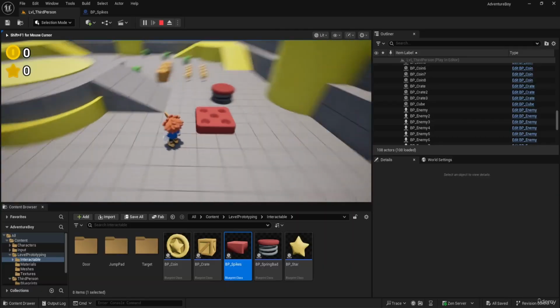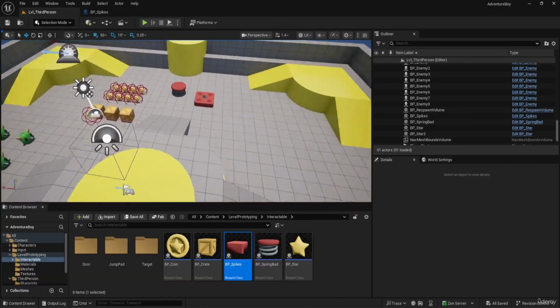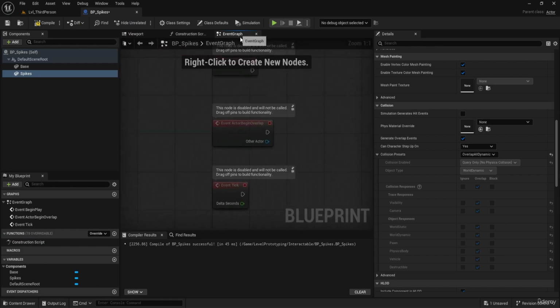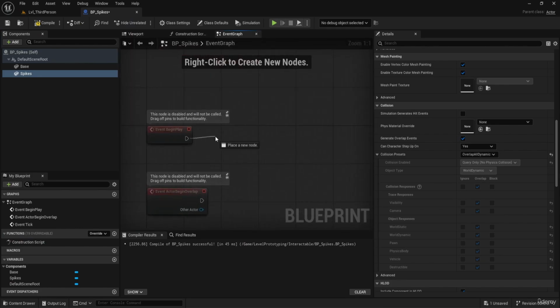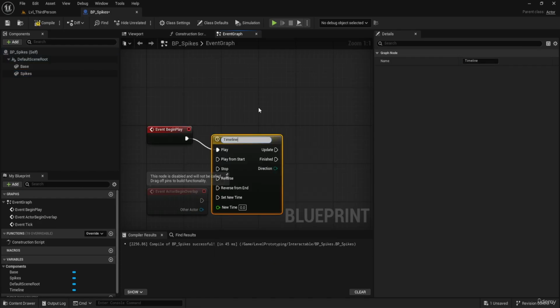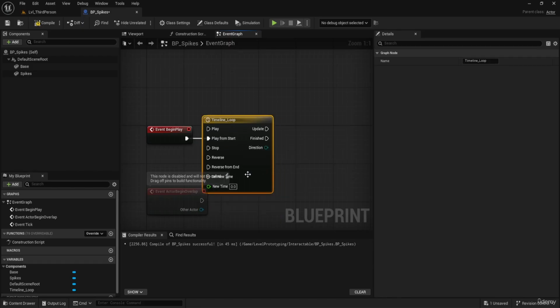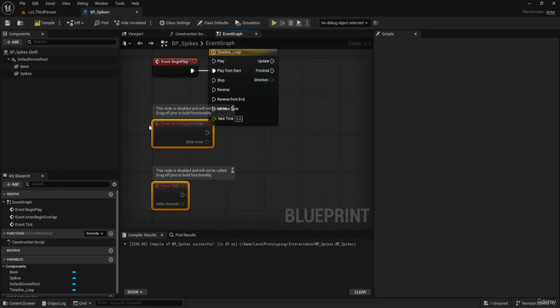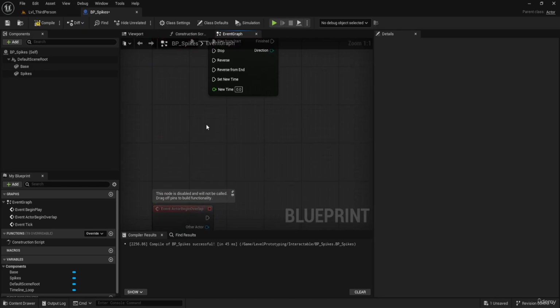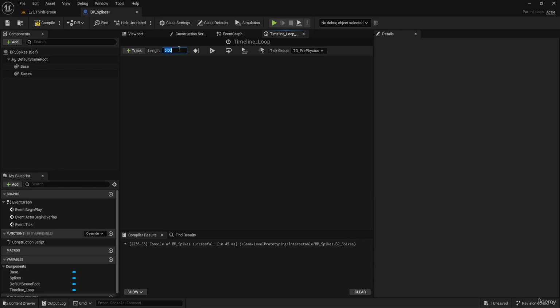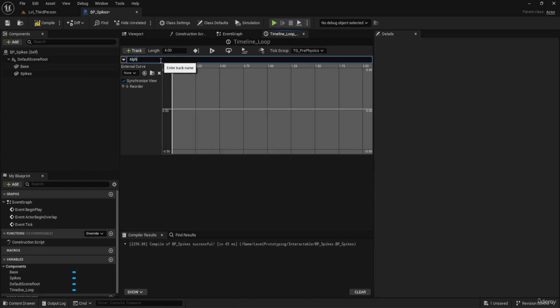But nothing's happening yet. So let's go back to the blueprint for the spikes. And in here, we go to the event graph. And in the begin play, let's create a new timeline. And let's call it timeline_loop. And once again, we'll connect it to play from start. Let's move these down here. And open up the timeline. And in here, we'll make it 4 seconds. We'll create a new float track. And we'll call it alpha.